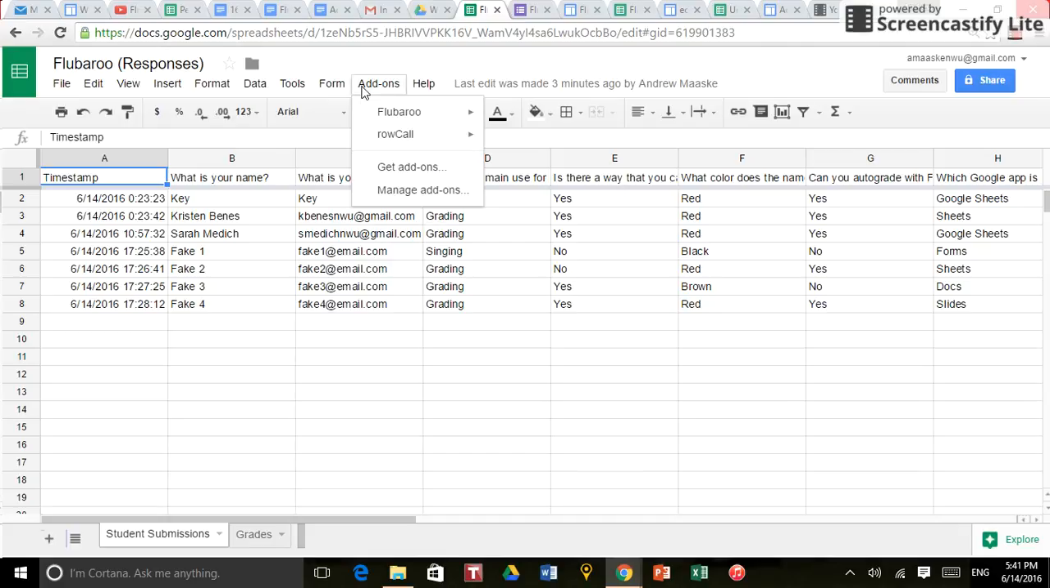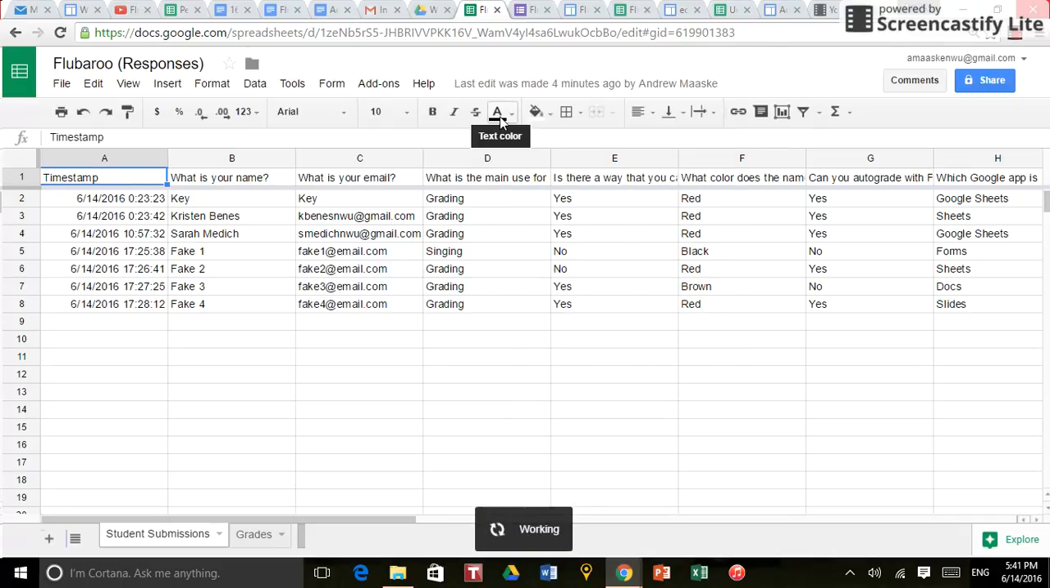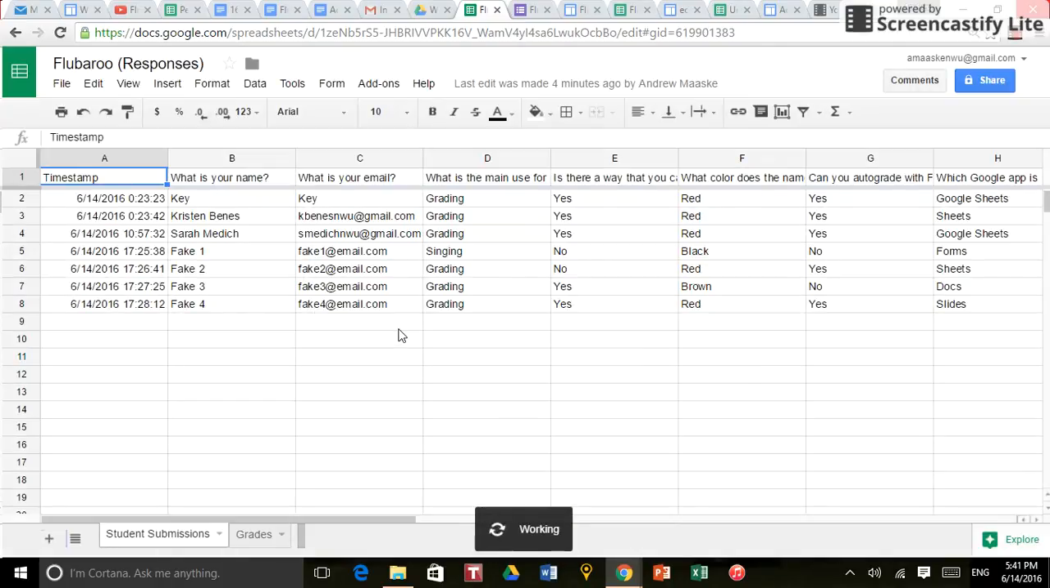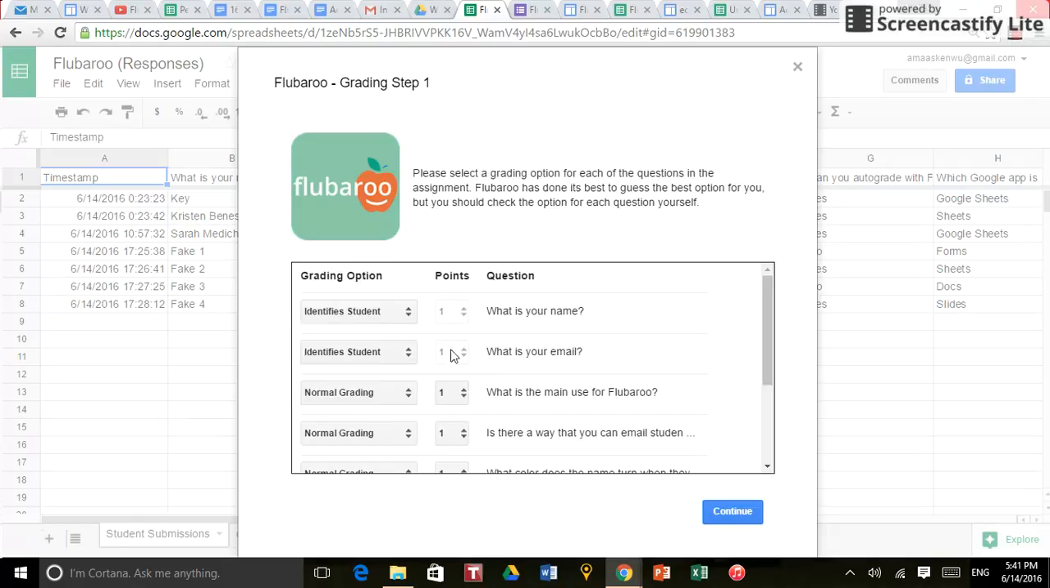Now typically when we want to use Flubaroo, we go to add-ons, hit Flubaroo, and it'll say grade assignment, but since I already graded this one, it'll say regrade. So we click on that. And this screen pops up.